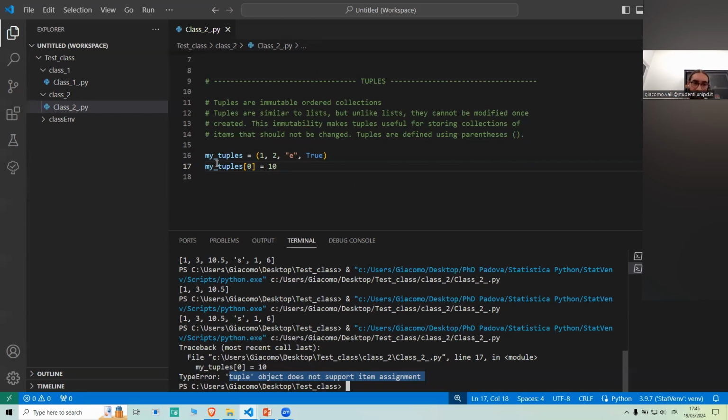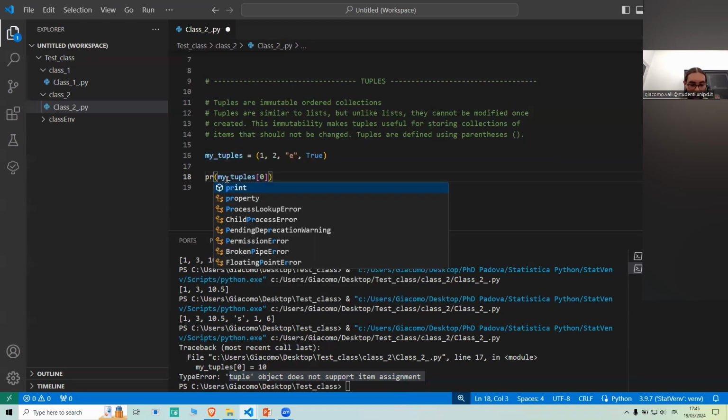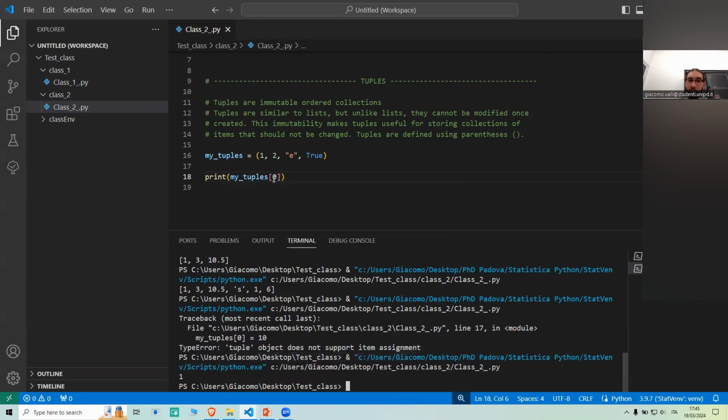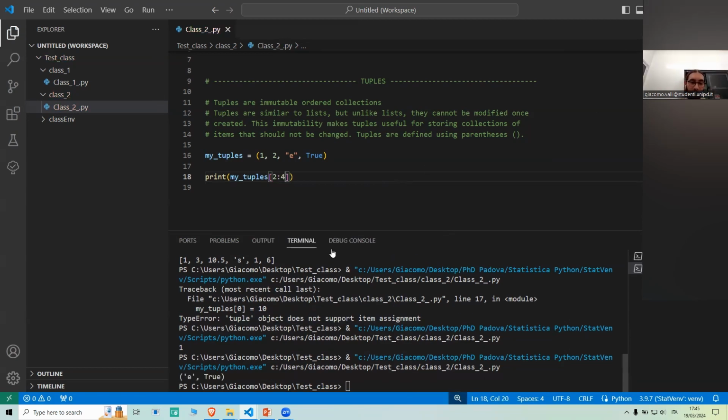You can still access the values, use the values, because of course they are made for this. You can index the values the same way as we did with lists. So I can print the value in position 0, that is 1. I can do slicing indexing, as we saw before. Once again, it counts the starting value of the range, but it does not count the ending value of the range. And then we can do a few things with tuples.